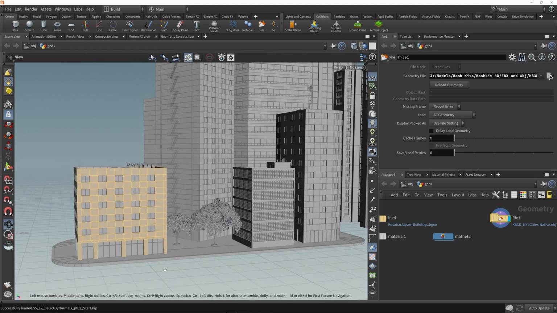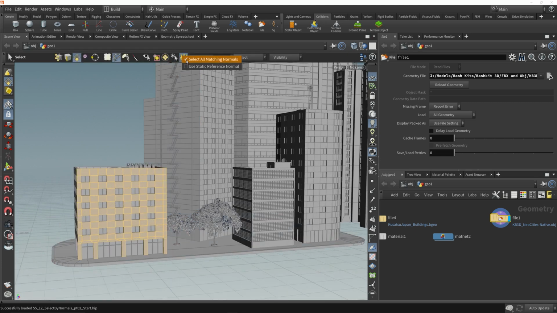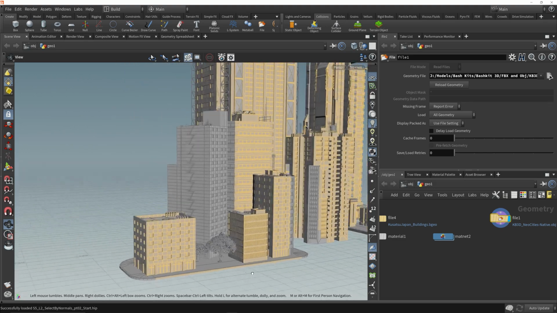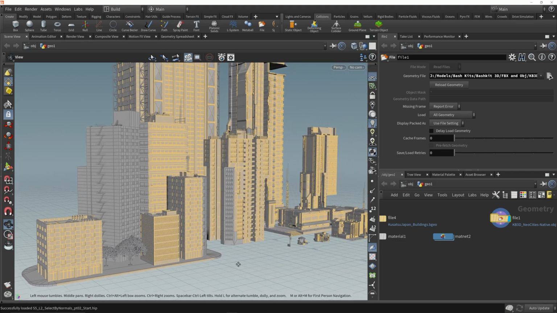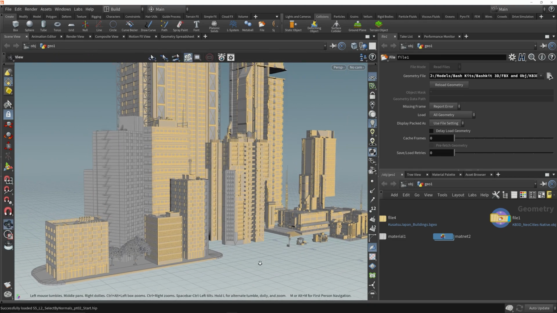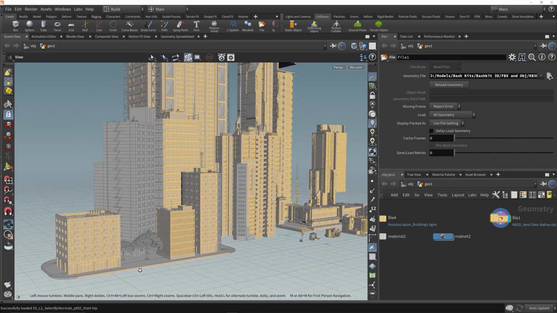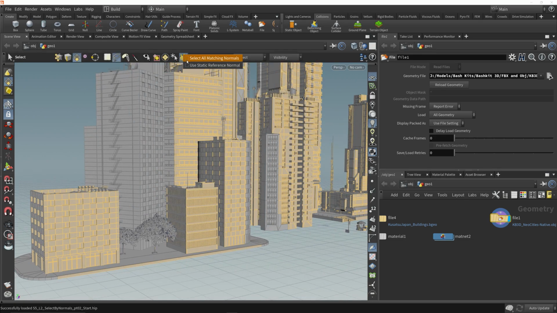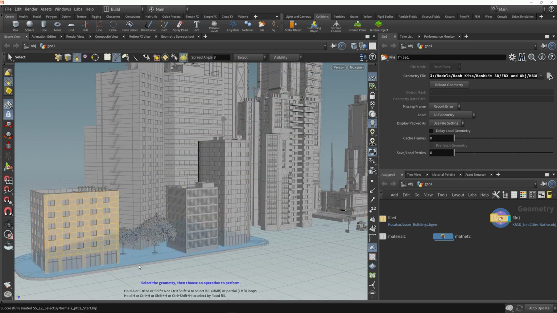If I were to turn on the Select All Matching Normals option, and now reselect one of the primitives on this wall, we see that we select every single primitive on every building which is facing in the same direction as the primitive which I clicked on. So in this case, having the Select All Matching Normals option turned off is what we want, because we only want to select a single contiguous area of primitives.